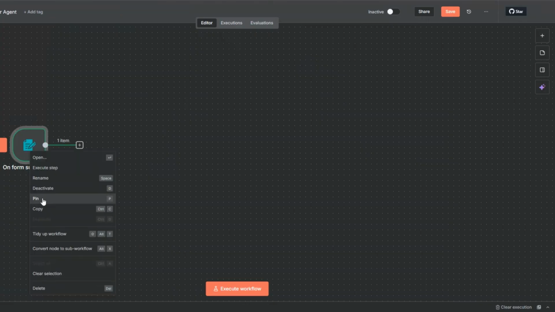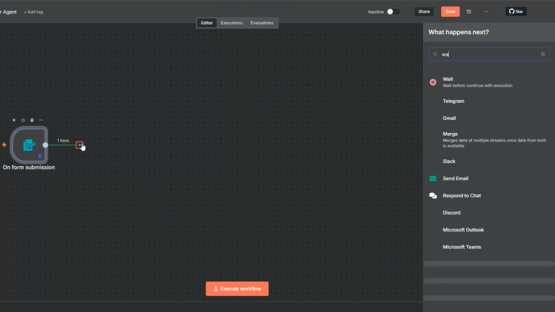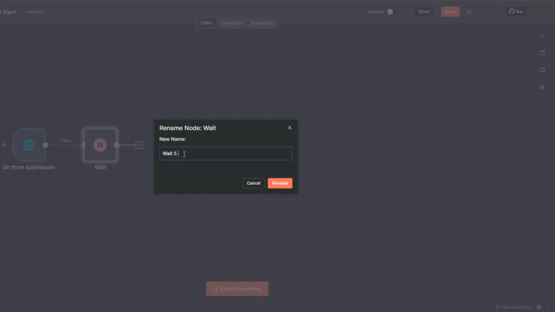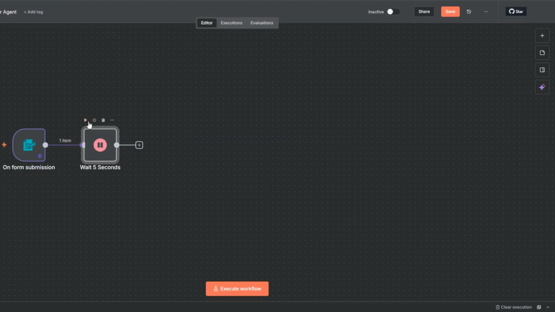So here we're going to pin that data and use that data to set up our workflow. The next thing that we're going to do is wait for a few seconds. So I'll search for the wait node right here. We can wait for 5 seconds. I'll rename this node to wait 5 seconds. Click on rename. Here I'll execute this node.